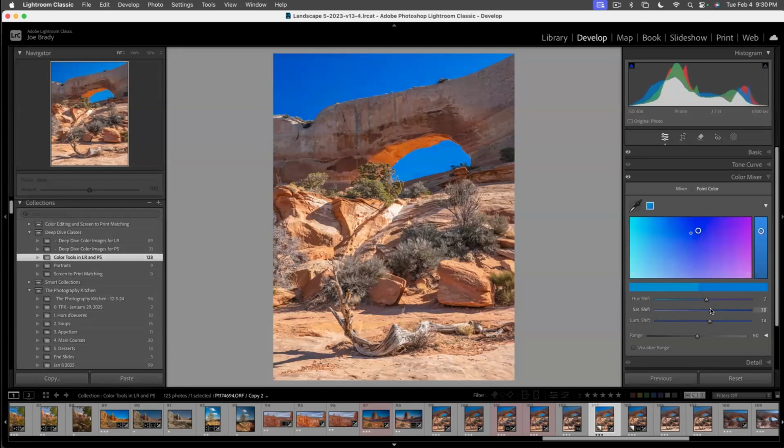I want the saturation even a little more. Maybe not quite that much. You know what? Hold that thought. We're gonna leave it there. I like the sky up top and that down the bottom. The foreground is easy to fix.